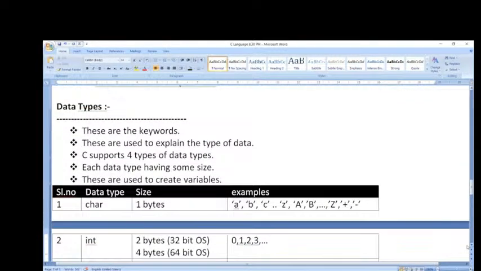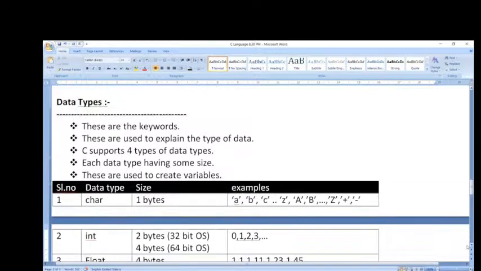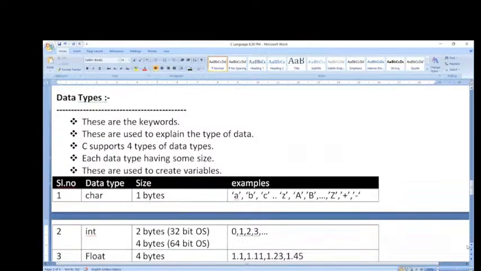Hello. Sir, actually for 32-bit, it's 4 bytes, sir. No, not, 2 bytes. Not 2 bytes only. Okay, Chaitanya. Can we test? Yeah.